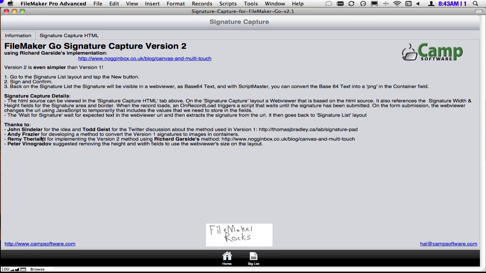Andy Frazier took the version 1 implementation of the signature capture and was able to get the strange text version of the signature and get it converted to a container. That was amazing. Then a couple days ago, Remy Thuriol, I hope I didn't mangle your name too much, sent me the information about Richard Garside's method, and it's just so clean. Maybe 2 pages of printed text for the web viewer.